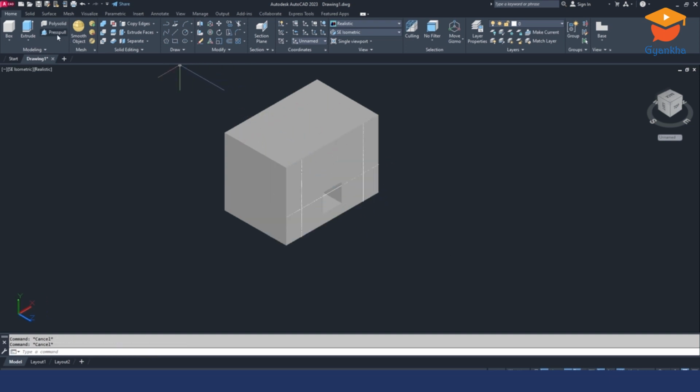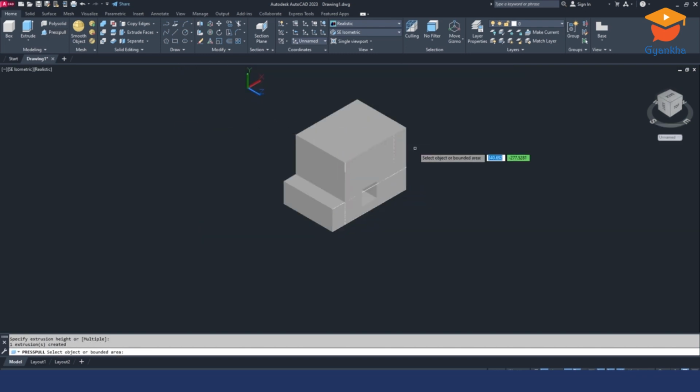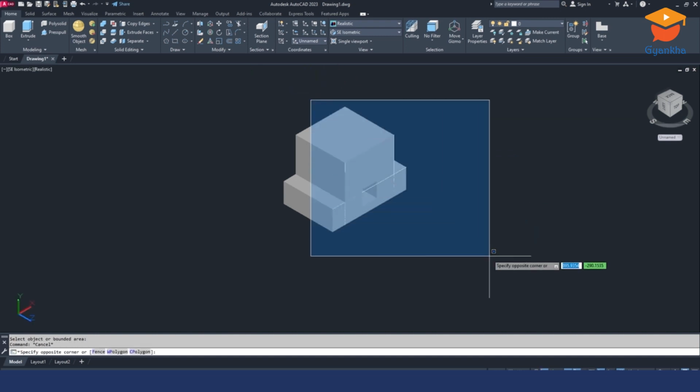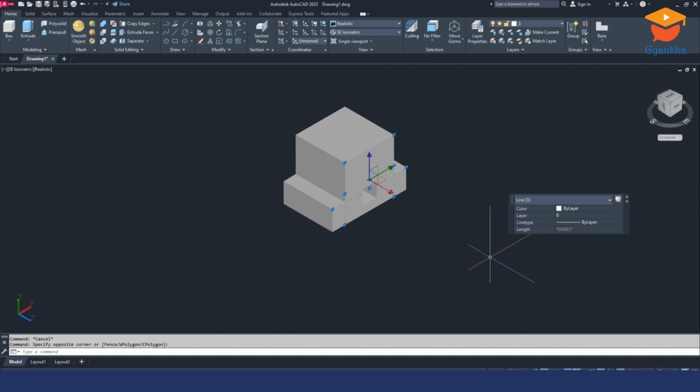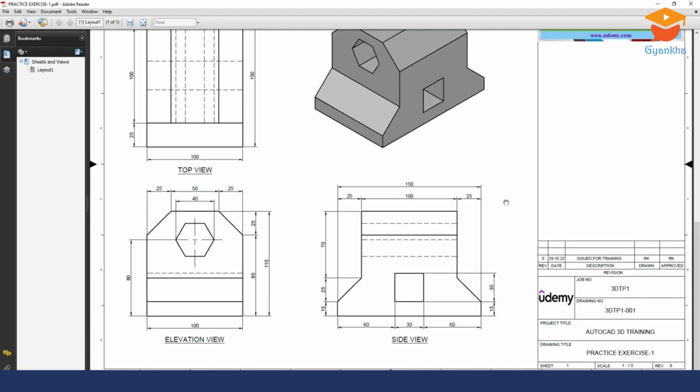Again go to here, press pull, click this face, click here, click this face and click here, press escape key, select all these 2D lines, delete them, then go to the PDF.